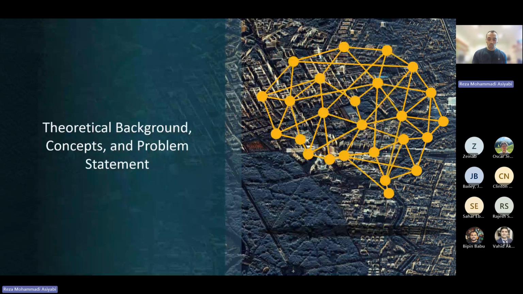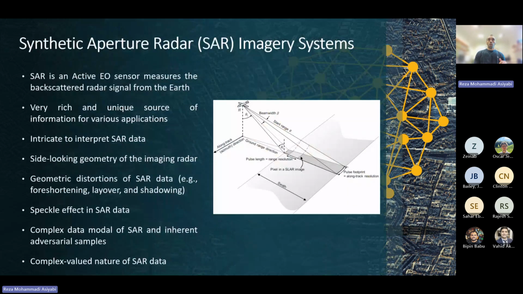So let's start with the theoretical background. I don't know how familiar you are with SAR data, but very briefly, SAR is an active Earth observation sensor that emits microwave signals and receives the backscattered signal from the Earth's surface. In this way, it provides a very rich and unique source of information for monitoring the Earth. But it comes with its own challenges. SAR data is very intricate and more challenging to process and work with than, let's say, optical remote sensing data.